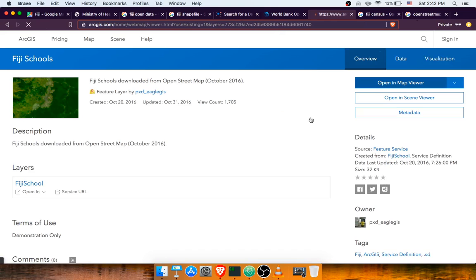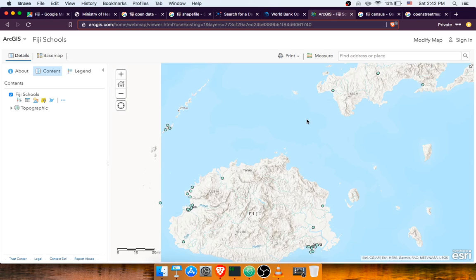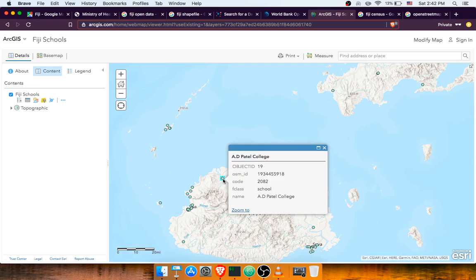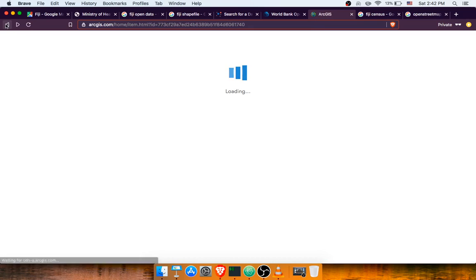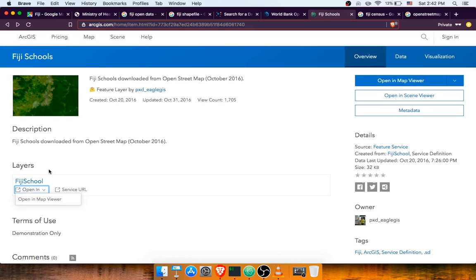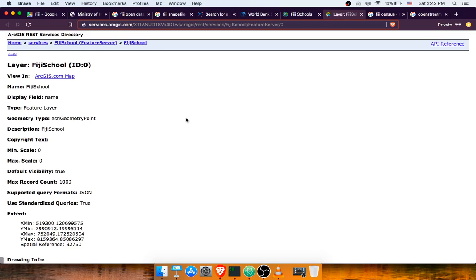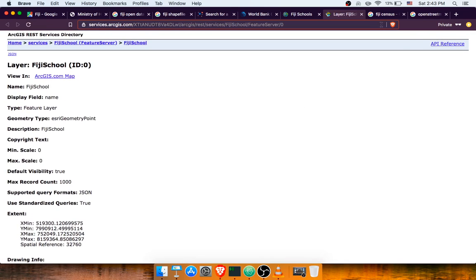Open in Map Viewer. And we can see this is the kind of data that might be useful to us. So back on this page, you can find a GeoService URL. I'll come back to how to use this in a future video.